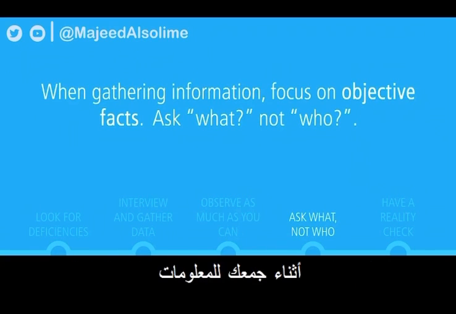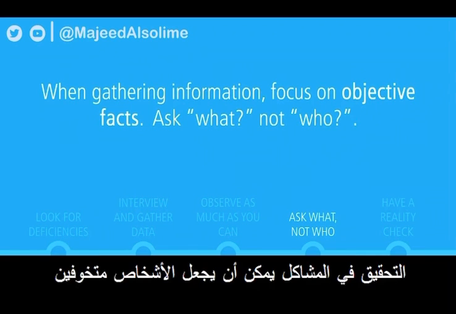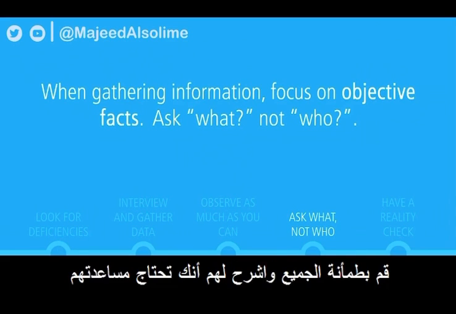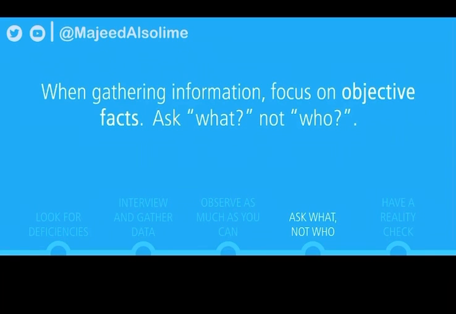When gathering information, focus on objective facts. Ask what, not who. Investigating problems can make people apprehensive, and they might withdraw as a consequence. Assure everyone that you're seeking their help and that you value and respect their ideas, opinions, and suggestions.